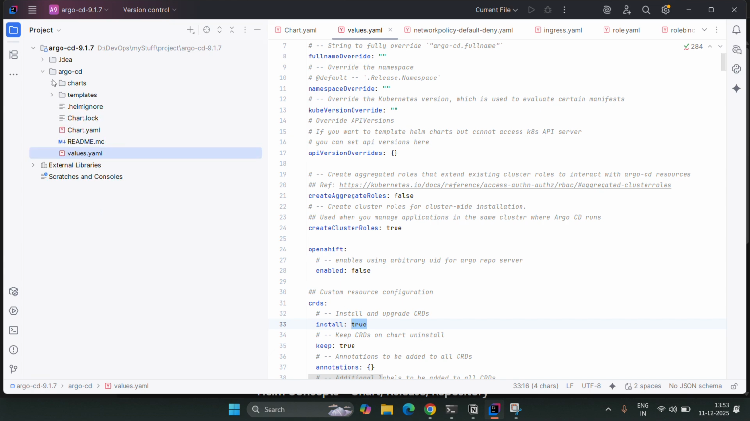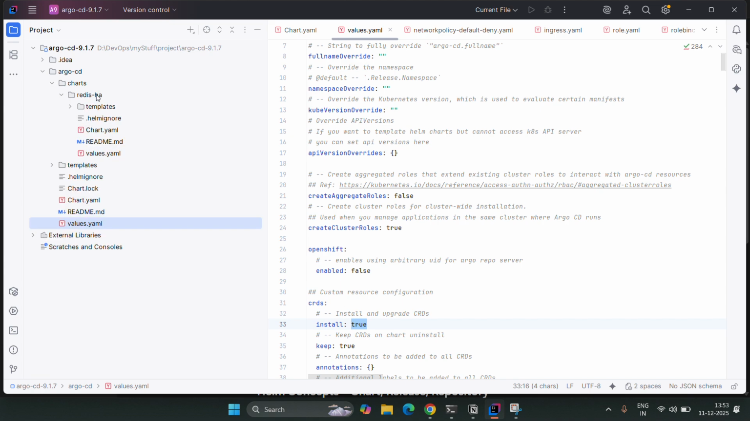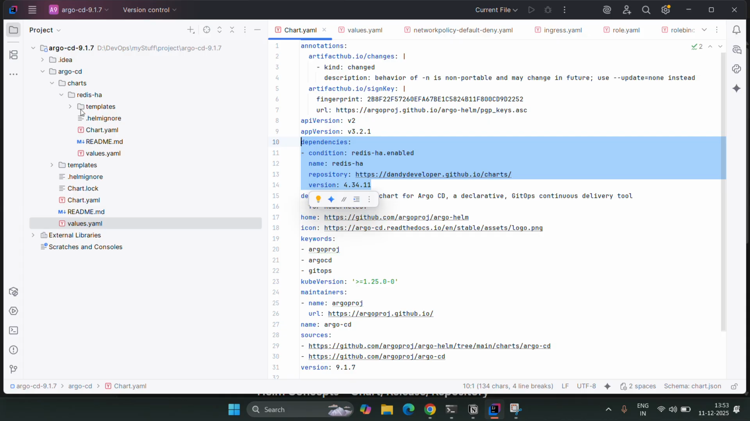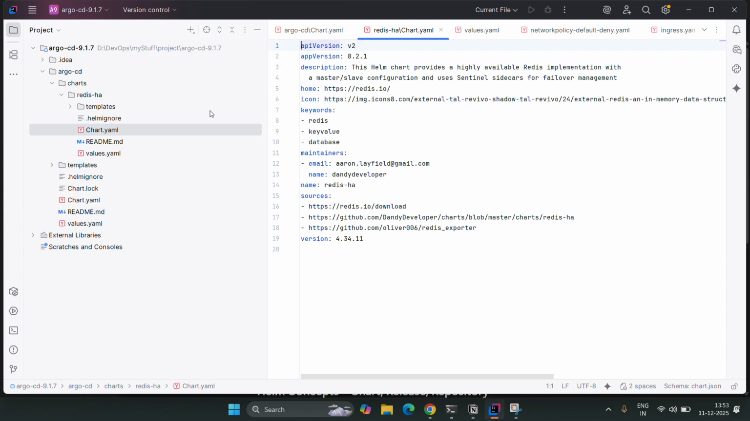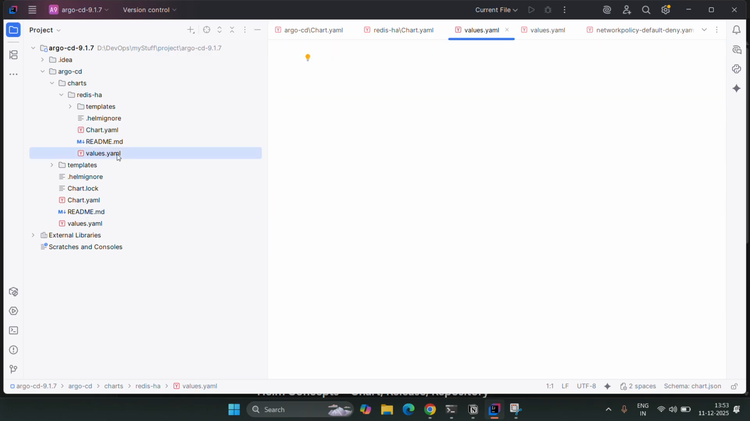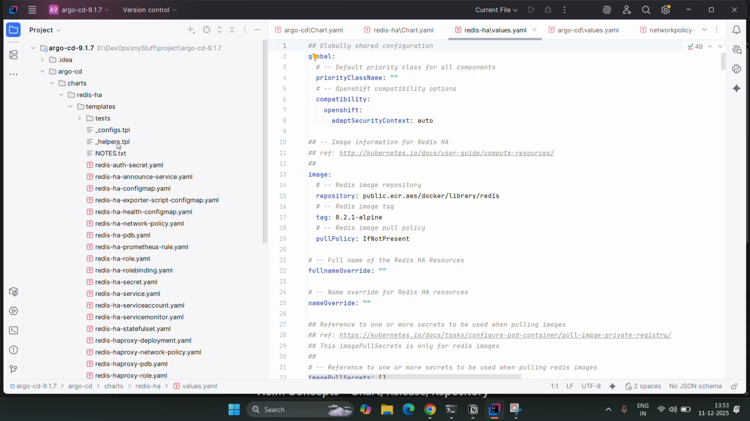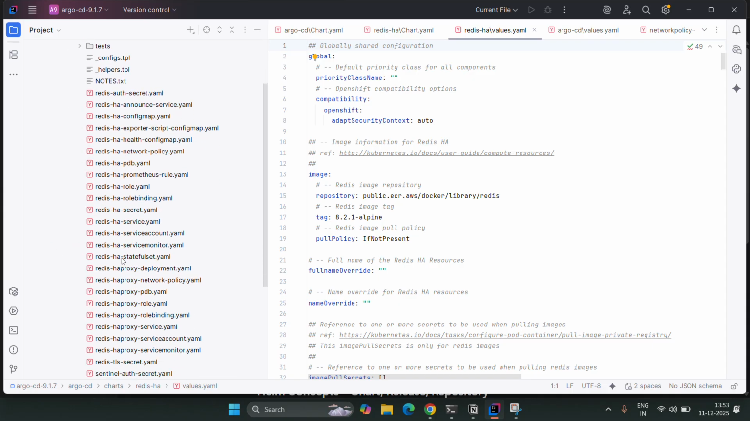And then we have a charts folder here. This is there because we have a dependency of the Redis HA Helm chart for Argo CD, which is actually shown in the chart.yaml if you see. If I talk about this chart as a standalone chart, the Redis HA, you see that we have chart.yaml for the Redis HA chart, we have values.yaml for this Redis HA chart, and then we have templates. Inside these templates, we have all the YAMLs which are used by the Redis HA deployment if it is enabled.